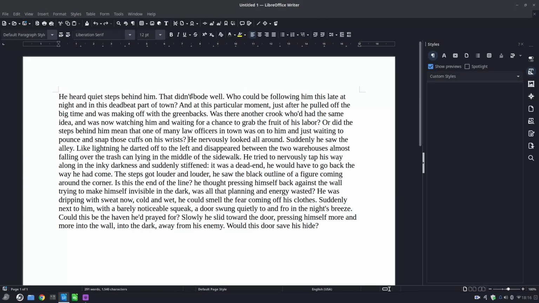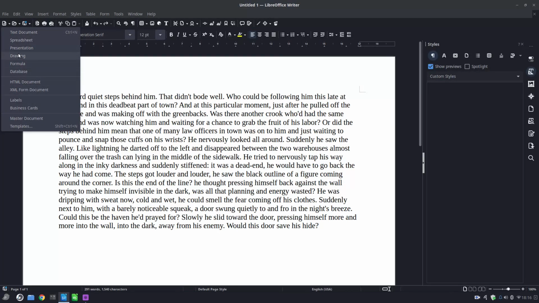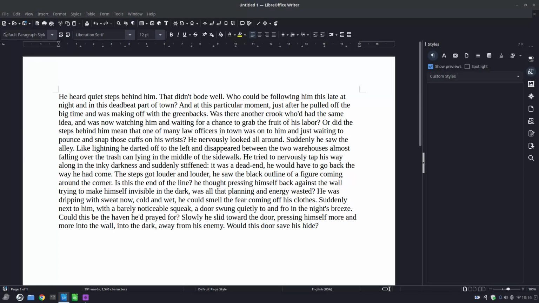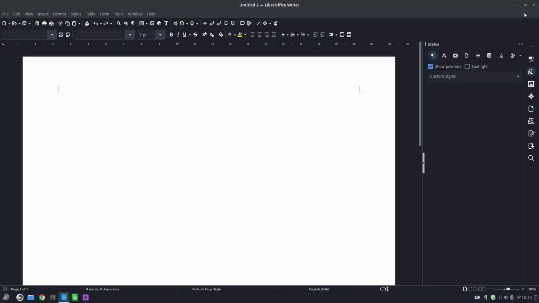Or the third method is the icon here. I can choose a different kind of document, but if I want a new text document, I can press directly on this icon. So directly on this icon, and I have a new file.